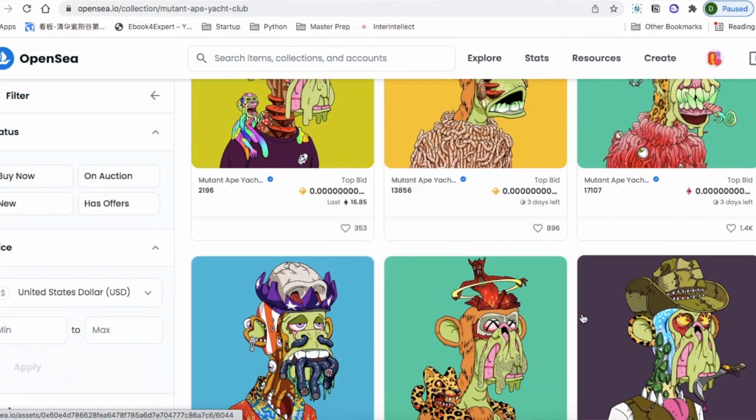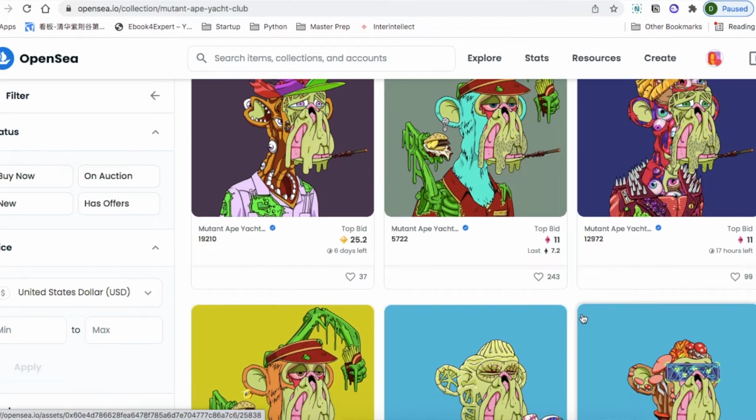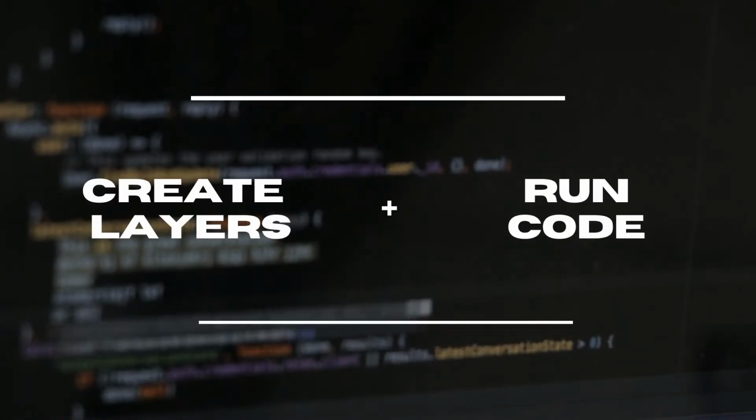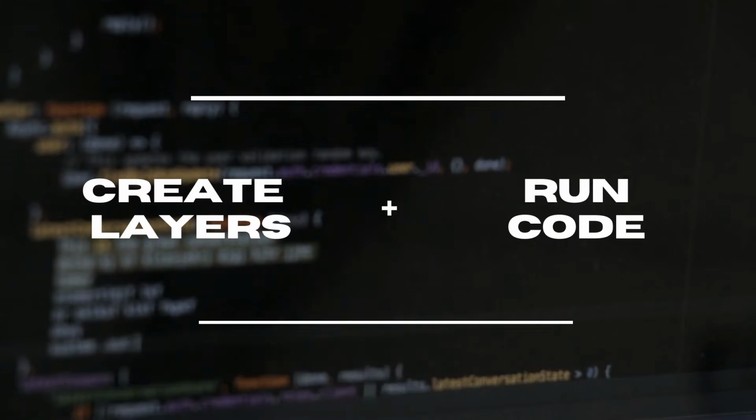So creating just one art in your NFT collection is relatively easy. But how can you create hundreds and even thousands of art that share similar attributes within your collection? So that is why you need to use algorithms to really generate the whole set of NFTs. So the first part is creating layers, so it's the art part, and then the second part is running the code, letting the algorithm generate the different variations of NFT.